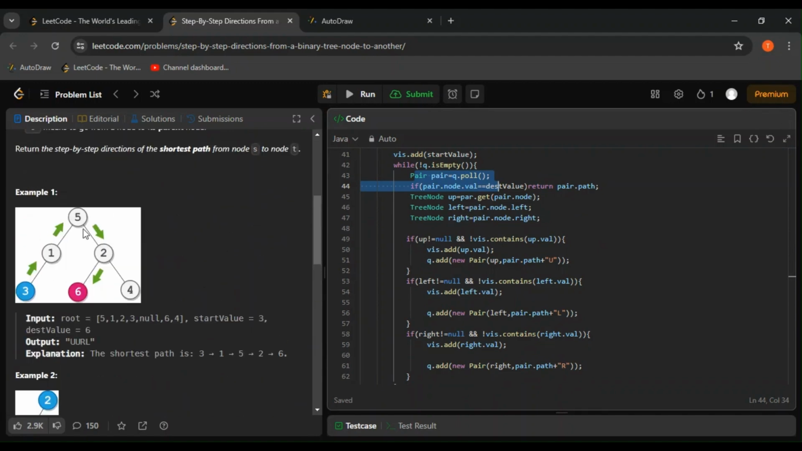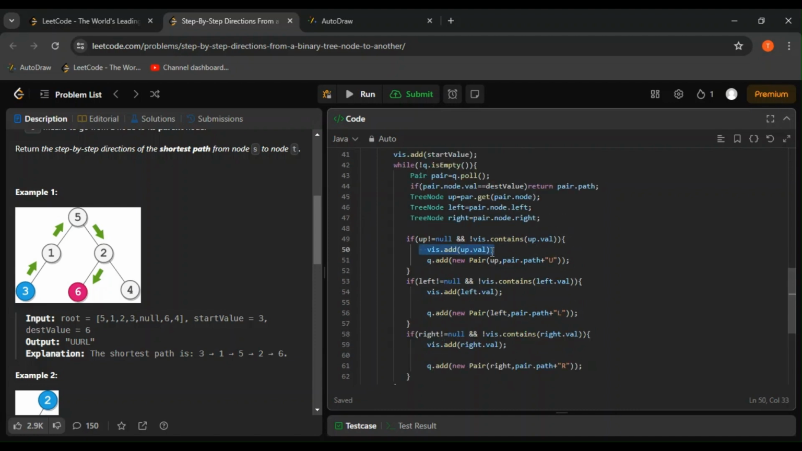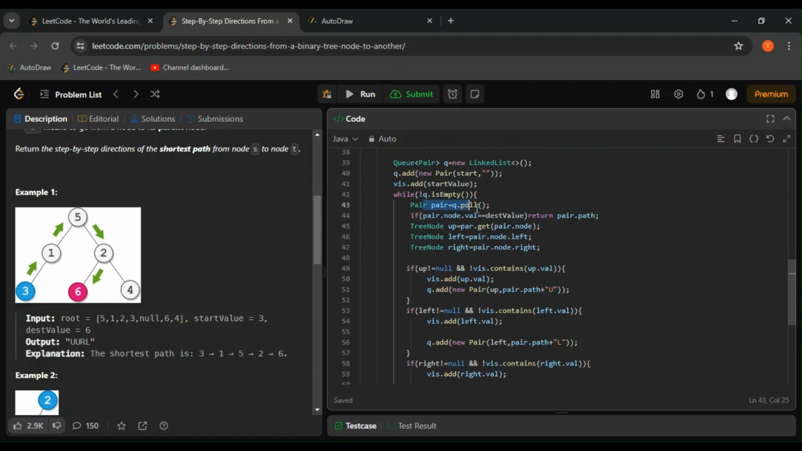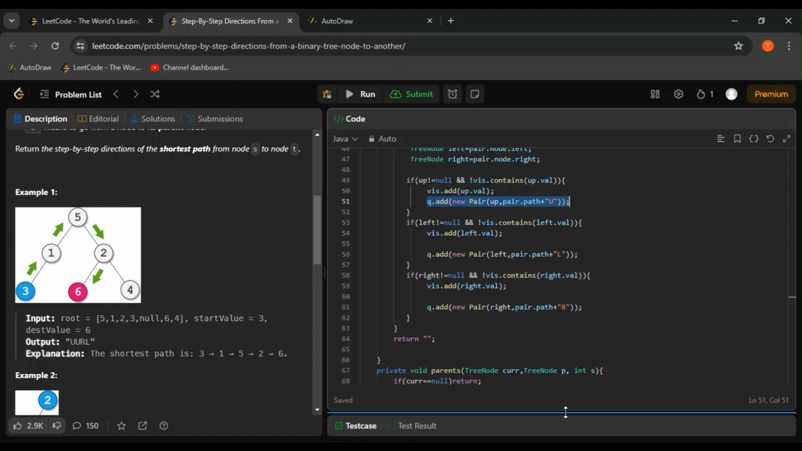Now I take out the start. Let's run it for this case. So I'll get 3 and empty string. This is not true. Up is map dot get 3, which should give me 1. Left and right should both be null, so these two would fail. Here 1 will get added as visited, and in the queue we add 1 with path u. In the next iteration I'll get 1 here. This would be false, these two would be null. Once the parent is 5 we should get 5. 5 gets added and then we process 5. So this looks like correct code to me.